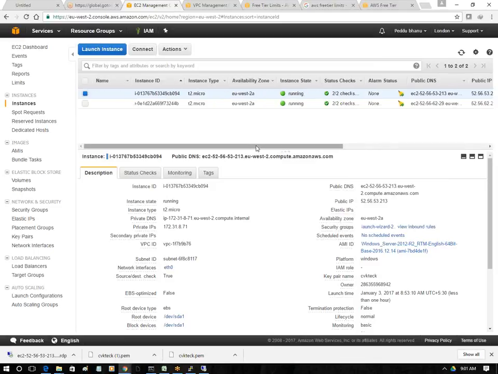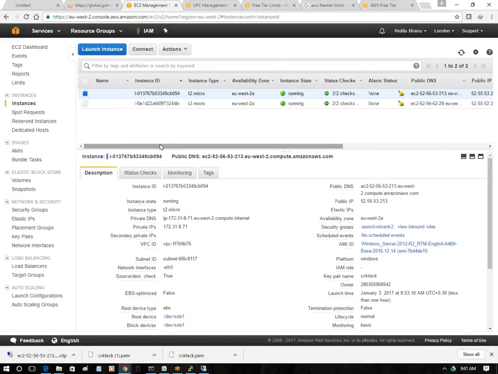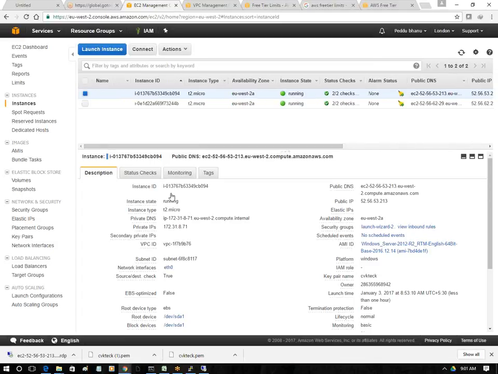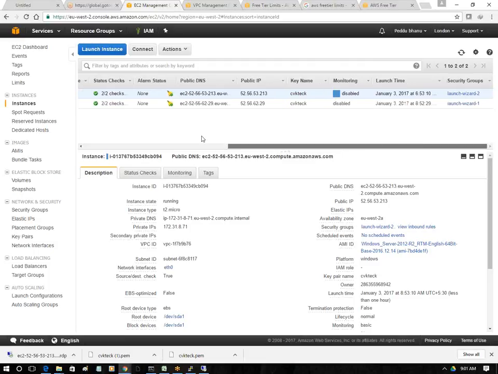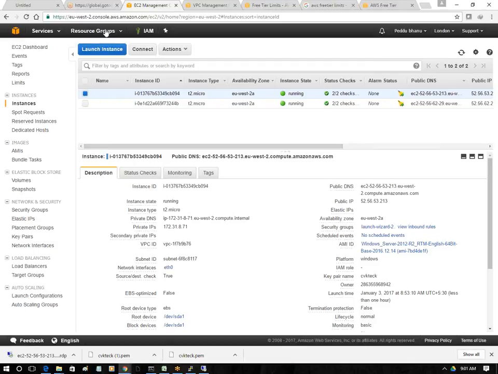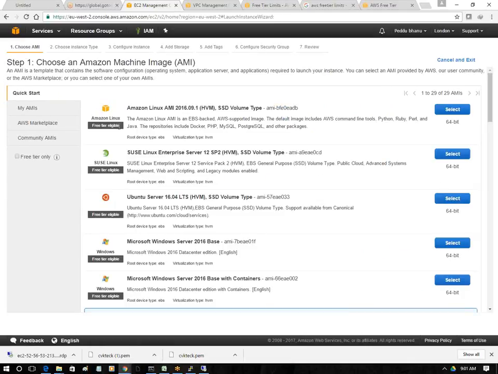Now we will see any disk space issues that we have, or how we can extend the disk space, and what kind of instance type we have when you are launching any instance. Okay, let's try to launch one more instance here. Click on launch and select anything, any free tier again.